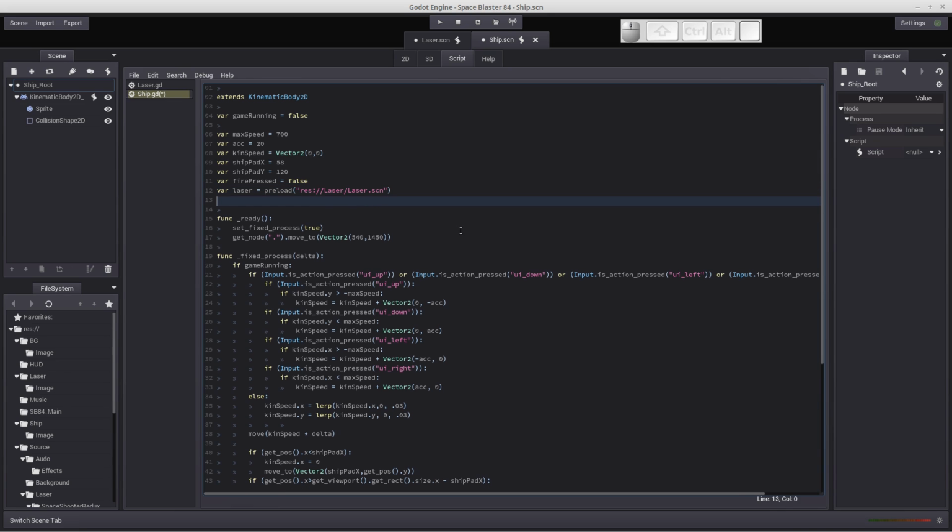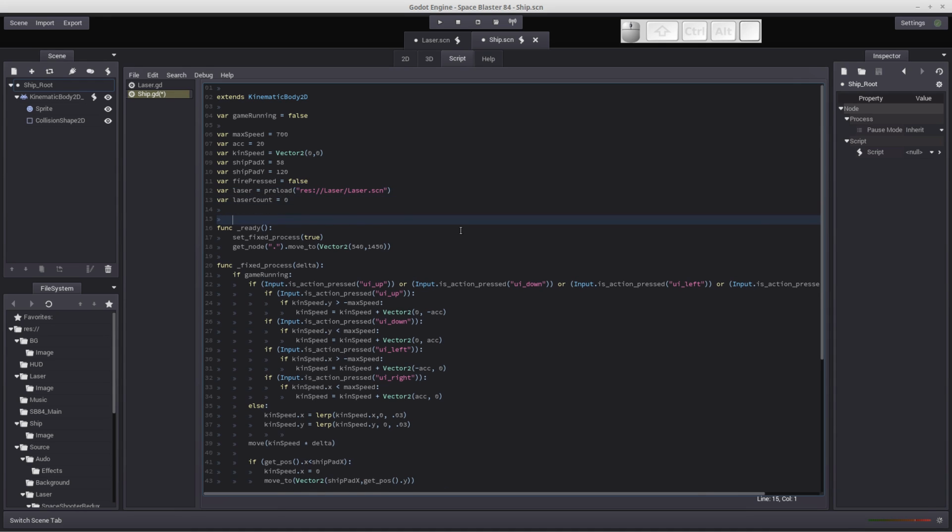And we need a way of keeping track of the number of lasers that we create. So we'll create a variable called laser_count, and we're just going to say that equals 0 when the game starts. All right, so we've got those three new variables: fire_pressed, false; we're going to preload our scene; and our laser_count is set to 0.